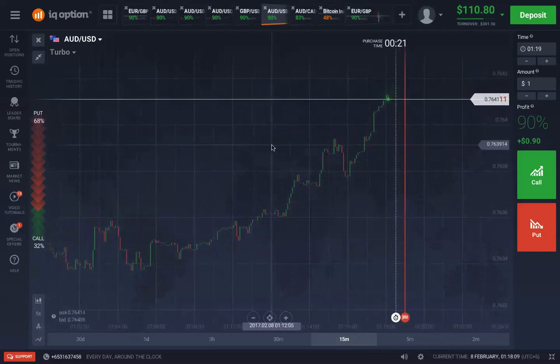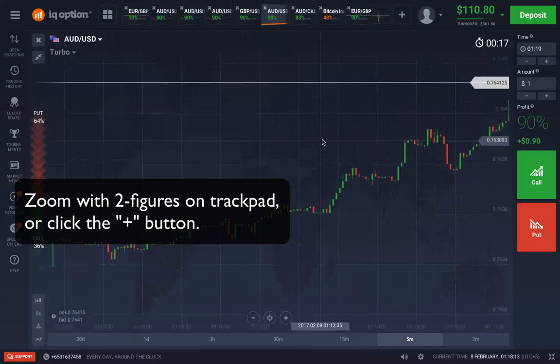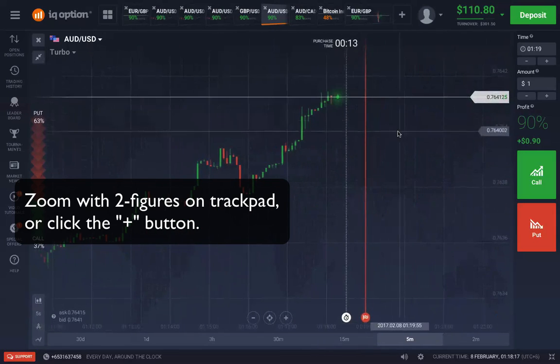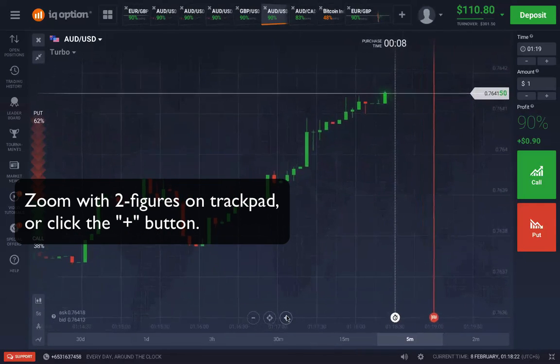If I want to zoom in, I can either use two fingers on the mouse pad to just zoom in, and then I can just easily drag across by clicking with my left click and pulling it across this way. I can also do an expansion by doing it that way as well.